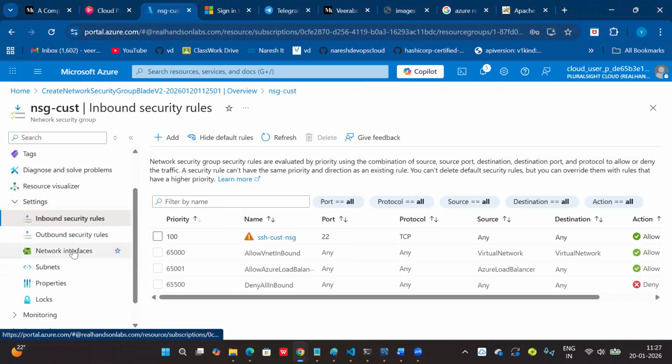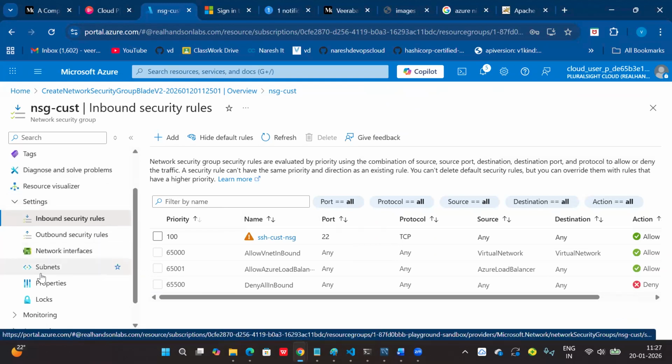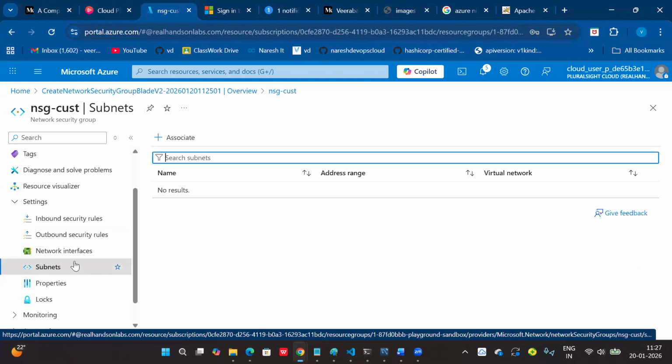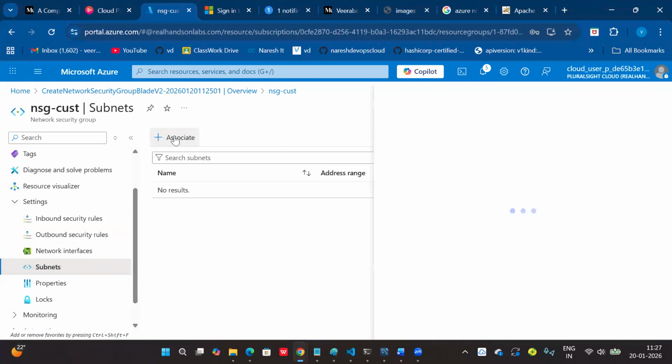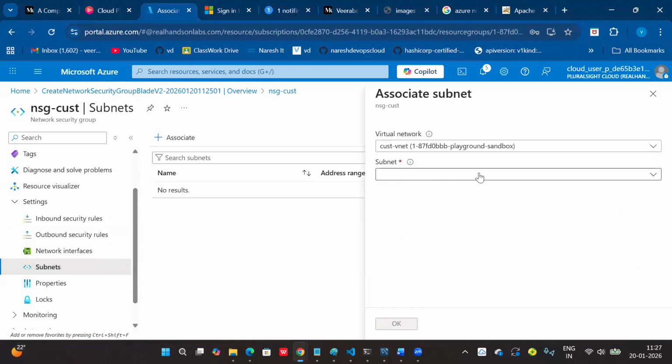You can see network interfaces. You can see subnets also. Click on subnet, associate. Associate to which subnet you want to attach? Subnet 3. So this is a VNet. Inside this VNet, this is a subnet. Now the NSG will be associated to this subnet.